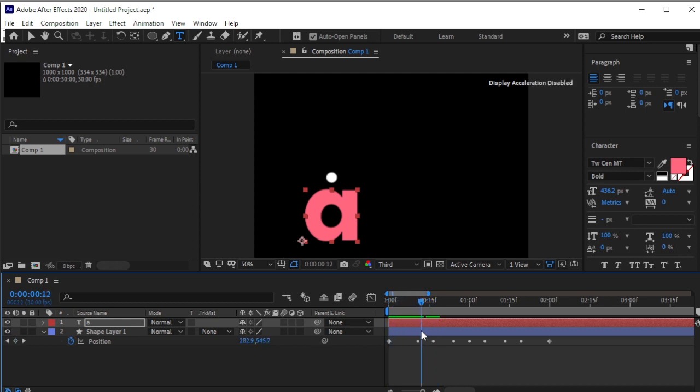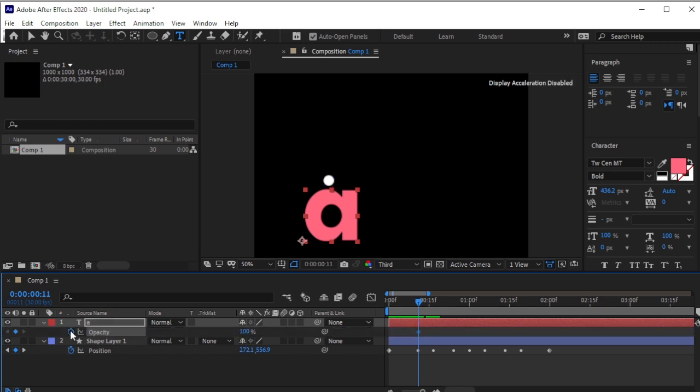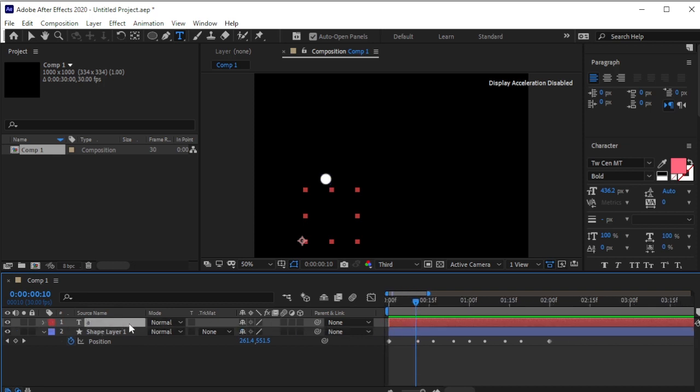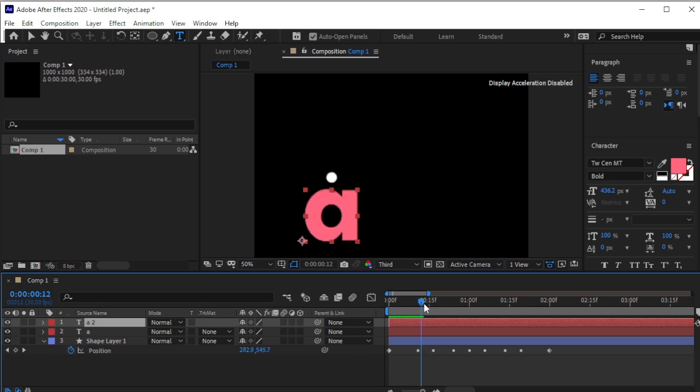Now, press T for opacity. Add a keyframe, move a frame backward. Make it 0. Duplicate this layer by pressing Ctrl+D on the keyboard. Move it to the right.